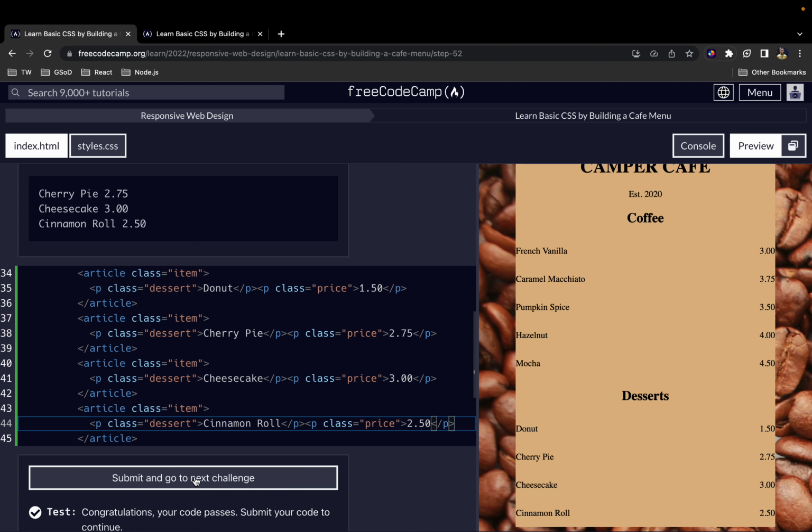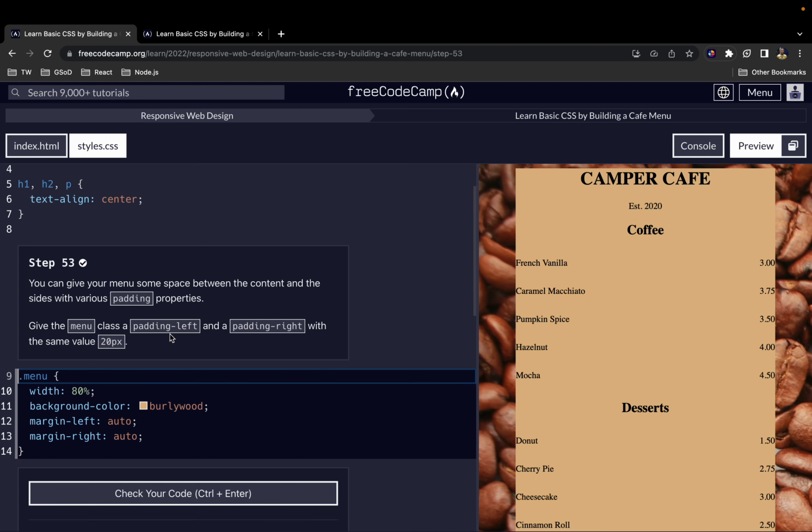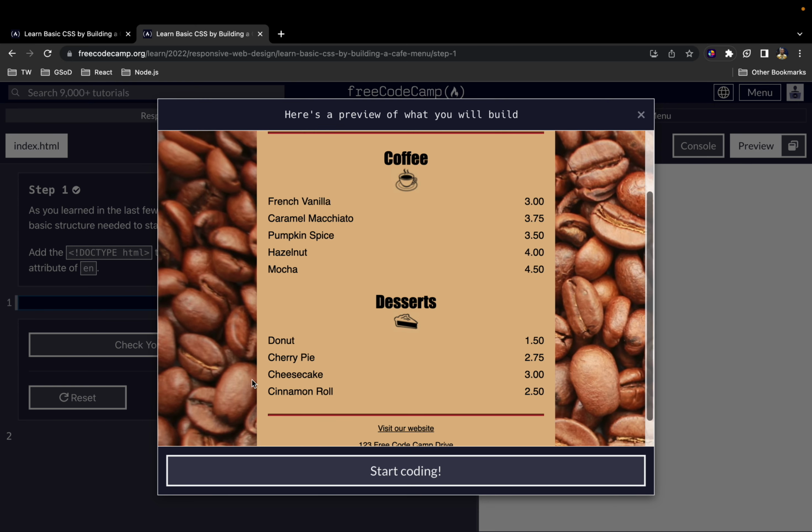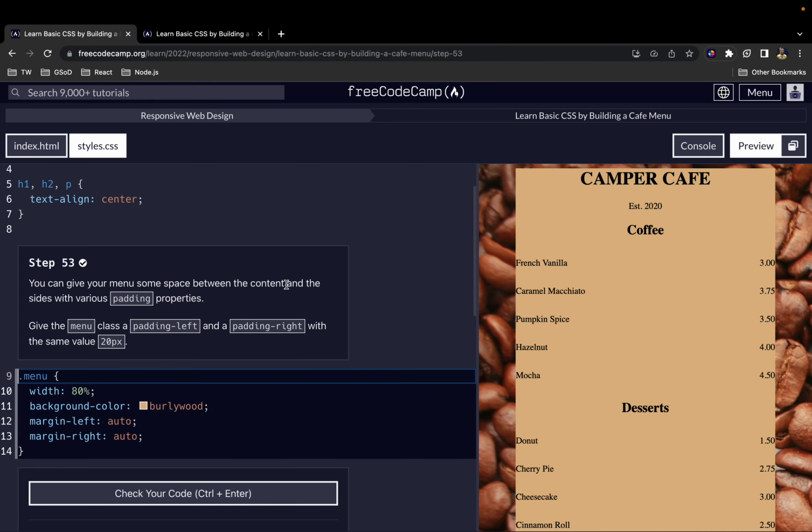Okay, all right, next up, you can give your menu some space between the contents and the sides with various padding. Okay, so when we come to the final page, as you can see, there is some space here. Okay, so there is some space here, and this text is not all the way to the edge of the background. So the way we can do that is by using what we call padding.